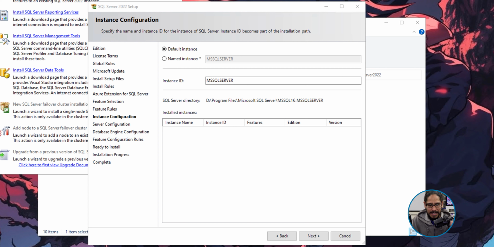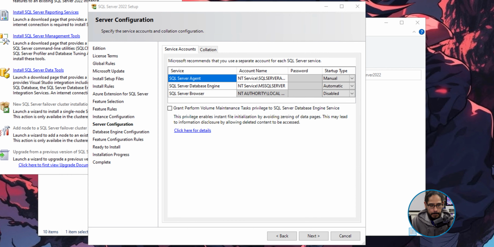For the default instance, I am not going to change it, so I left it as is. I am going to click Next here. For the agent and the database engine, I have an Active Directory account that I am going to assign these two services. For the agent, I am going to assign it to SCCM.SQL, provide the password, and then change the startup type to automatic. For the database engine, I'm going to use the same account, give it the password, and make sure that the startup type is set to automatic.